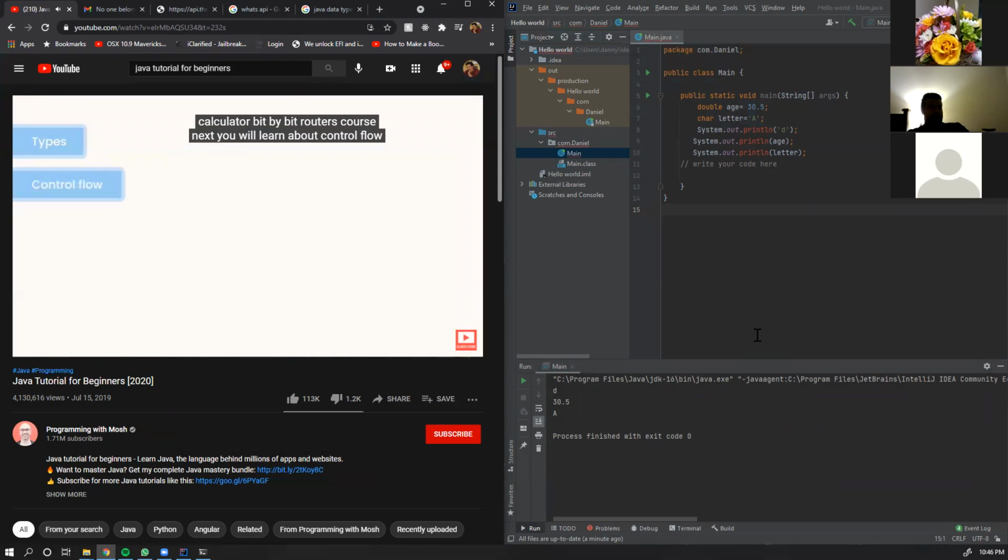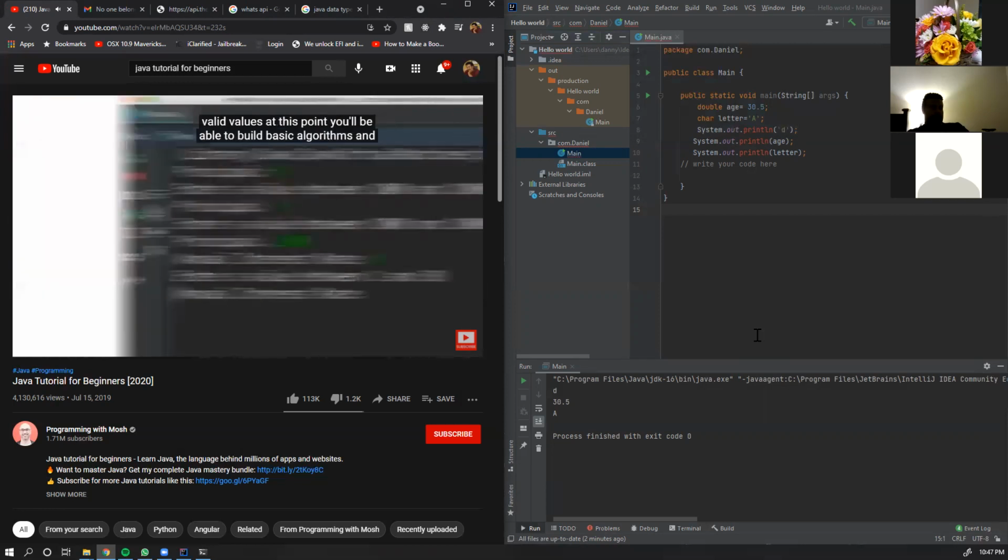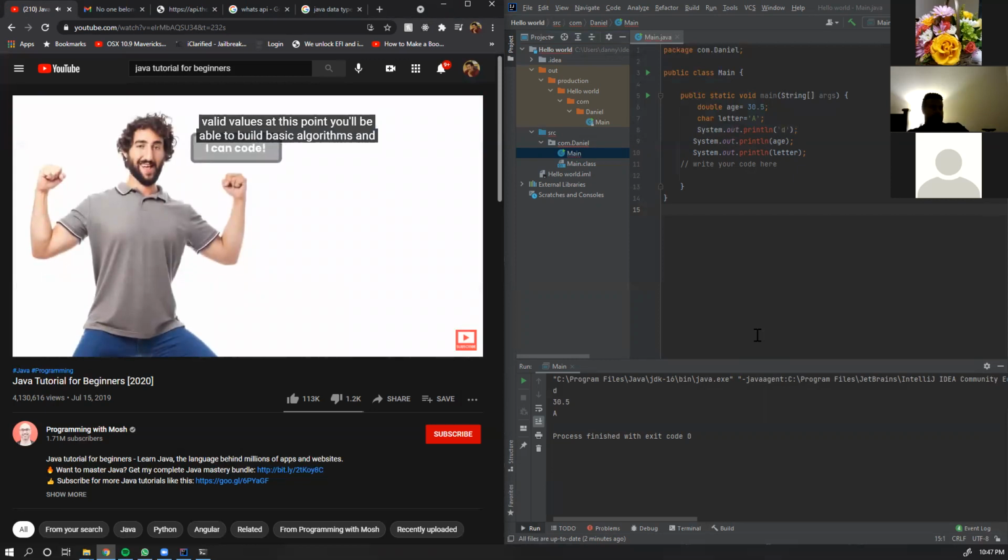Next, you will learn about control flow statements that are used to build algorithms. We'll be talking about various types of conditional statements and loops. Later in this section, we'll add data validation to our mortgage calculator to force the user to enter valid values. At this point, you'll be able to build basic algorithms, and that's great. But being a good programmer requires knowing how to write good code, code that is clean and expressive. That's what separates an outstanding programmer from an average programmer.